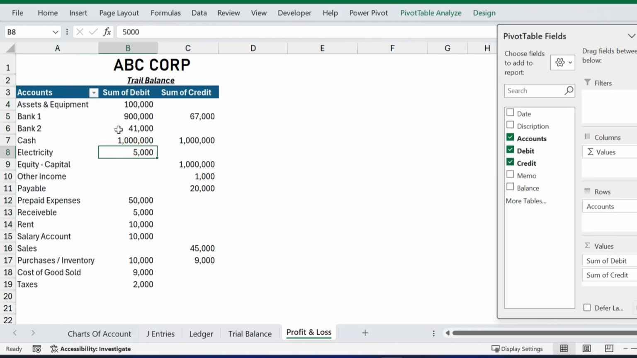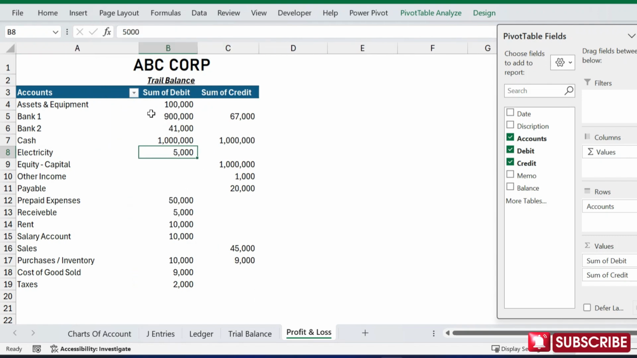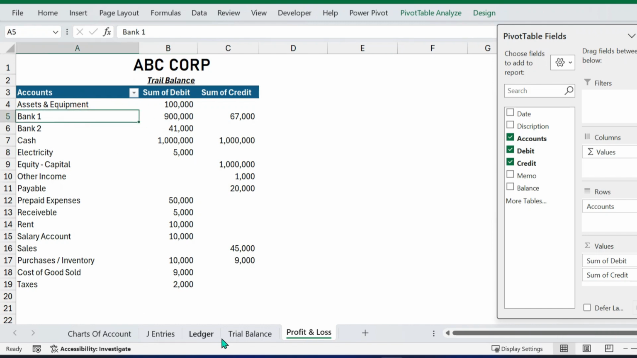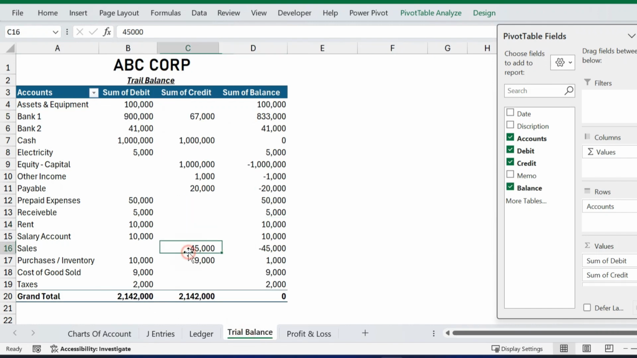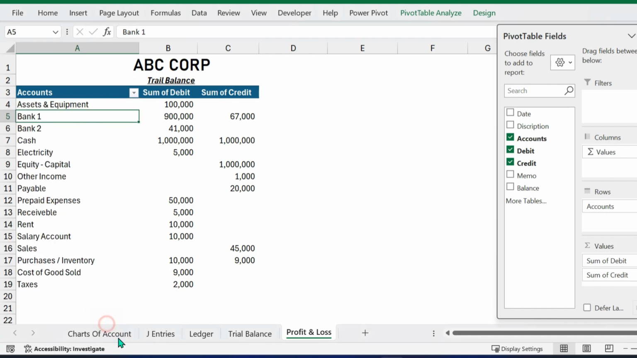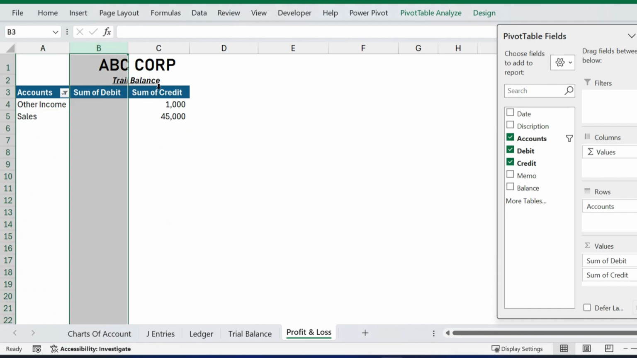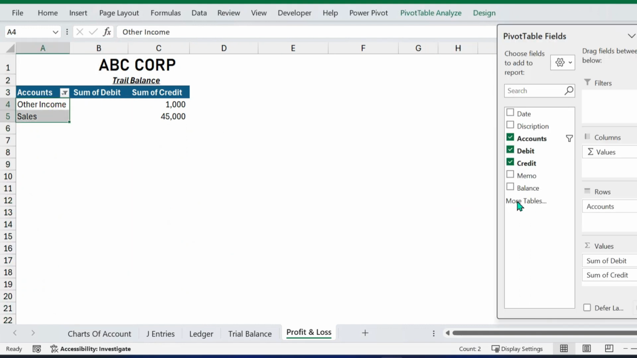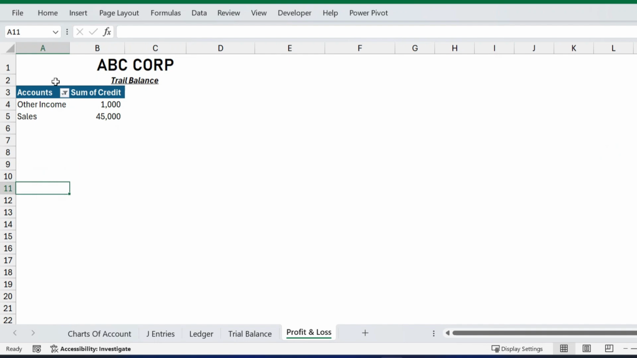Now we need to create three pivot tables from this one: one for revenue, one for cost of goods sold, and one for expenses. Simply check here what our revenue account is. If you go to the trial balance, our revenue account is always credit. So first of all we need to filter this data. We need to select sales and other income. Now we need to delete this one, the debit account. So that's our first.